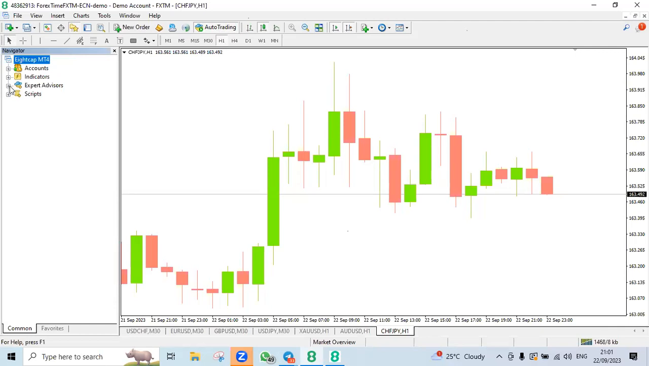Now, the next thing over here is the expert advisor. The expert advisor is for those people that want to trade with robots. They want to trade with artificial intelligence, AI. You can install any robot to your trading platform and it will appear here. And those robots can be used to trade the market in your absence. All right. We'll talk about that later.